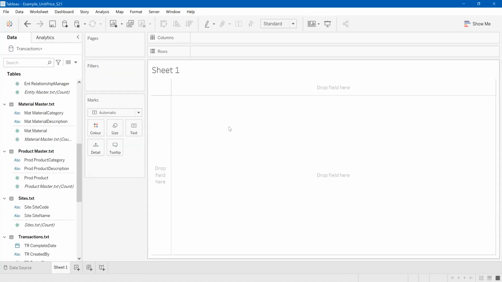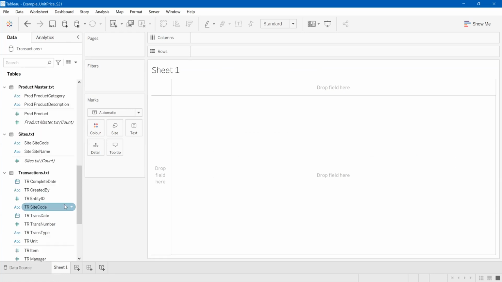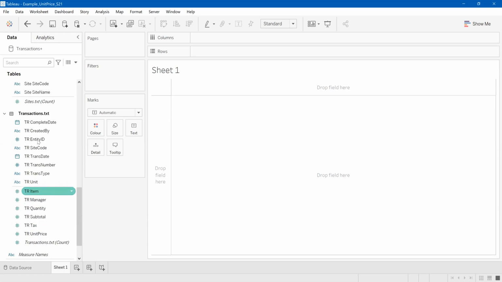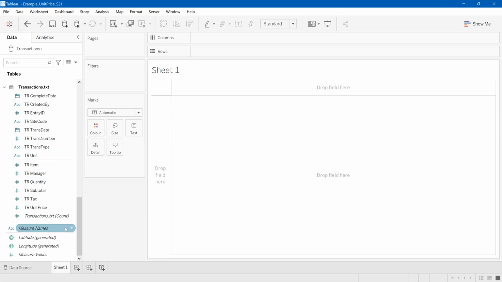One way I can do this is I want to make different bar graphs to represent the unit price paid by the person I'm interested in, and then I use a line graph to represent the average for the entire company. Okay, so when I go to the transactions table here, I'm going to look for the TR unit price.